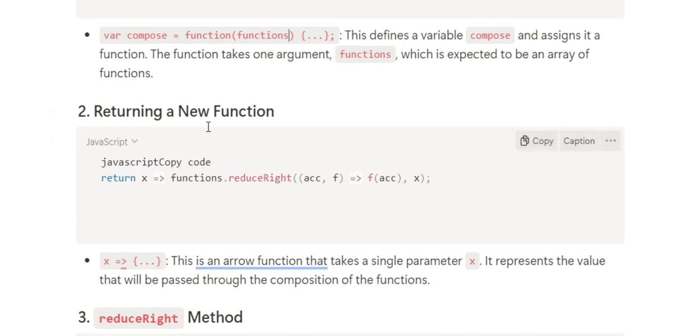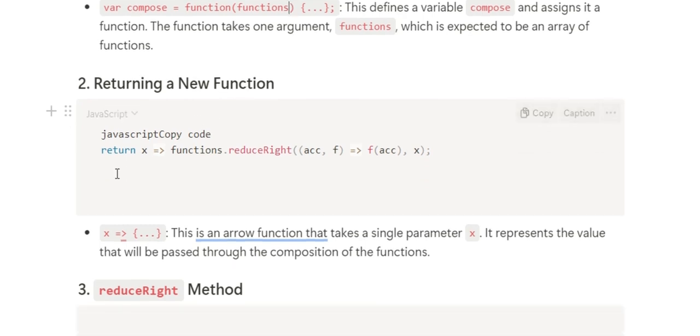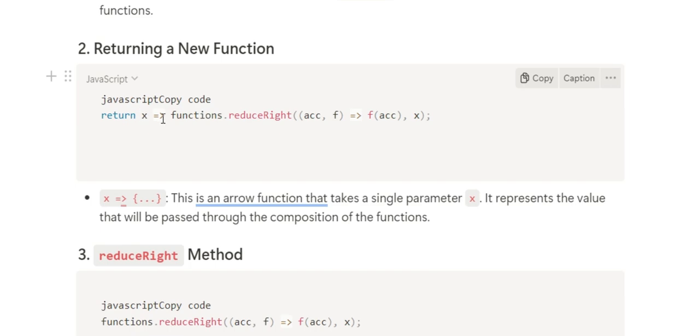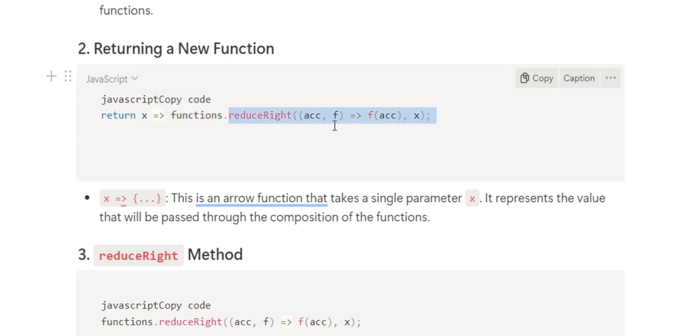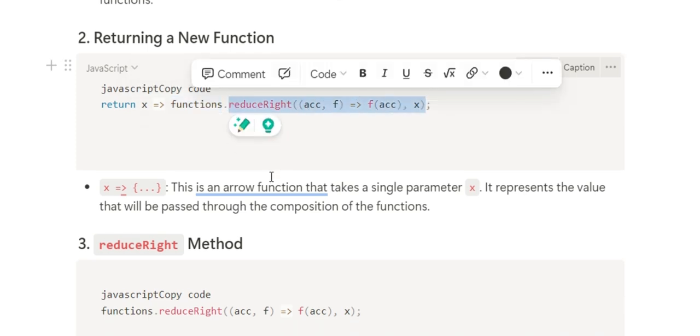Now let us look at the second step, returning a new function. So return an x arrow function. Inside it we use functions dot reduceRight of acc, f, which implies f of acc, comma x. This is the reduceRight syntax. You just need to remember this.